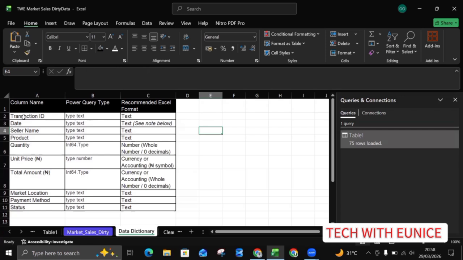The transaction ID, the data type is text, the date is text. I see many of you were having issues with this date. What you should have done is to change the data type. I was seeing the conversation on the group. I purposely did not talk. So what you're supposed to do for this date is to change it from text to date. I intentionally left it there to confuse.